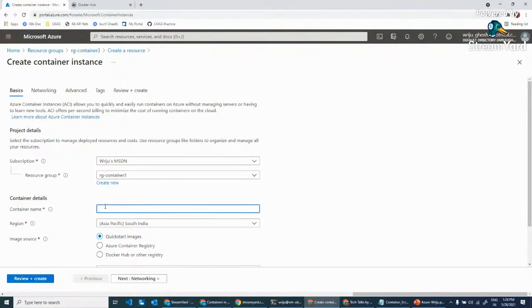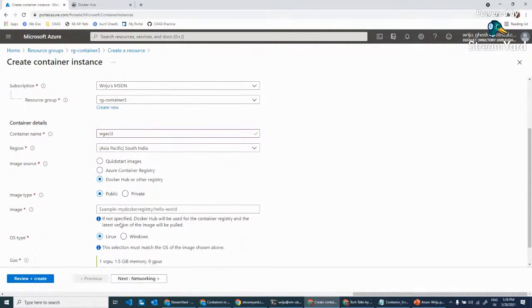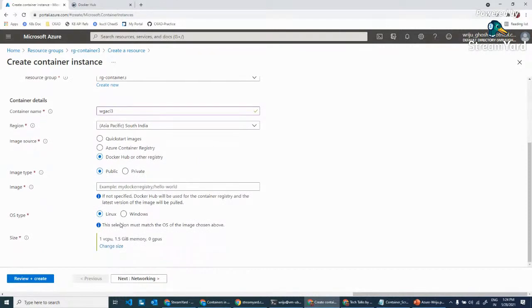So you give a name, WGACI, okay? And then I say 3. And then you can see that it allows you to create this thing using an existing image, right? If you use a quick start image, it will pick up a hello world image. If you use Azure ACR, it will pick up from your existing subscription ACR. If you have a Dockerhub or other registry, you can always mention them over here, right? So you can choose what you want to do.